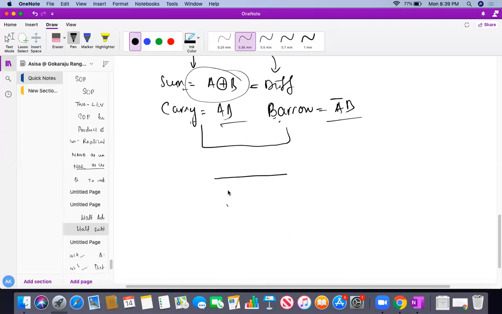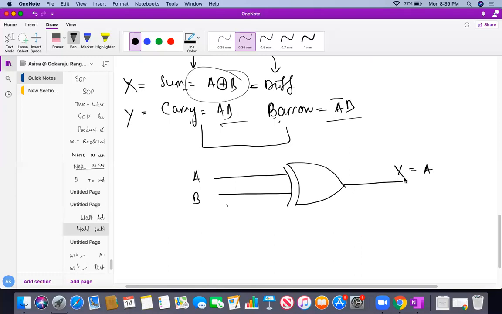I have taken two inputs, A and B. What is sum and difference? Both are nothing else but the XOR. So I can take this expression as X, and I am going to write carry as Y. So this is X, which is nothing else but my A XOR B. So this is obviously the sum as well as my difference. I can express it like this.